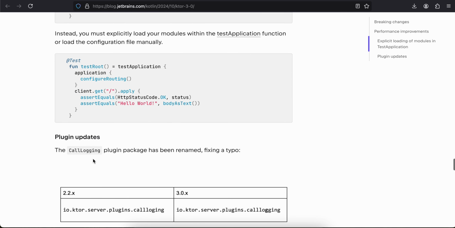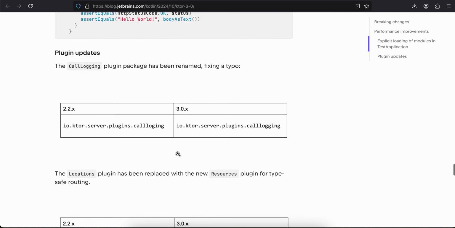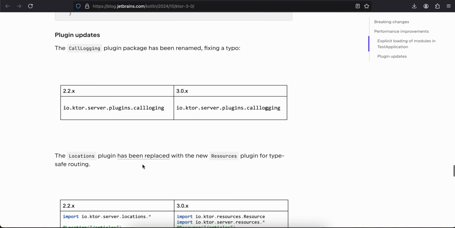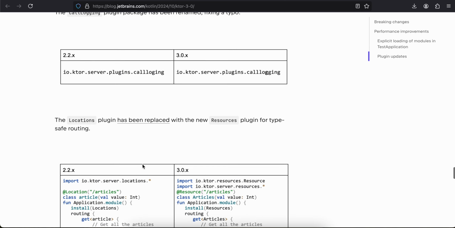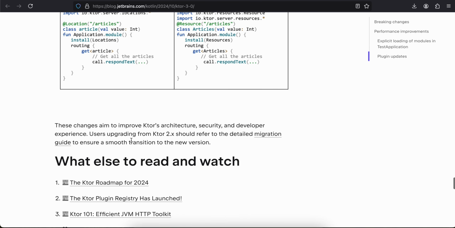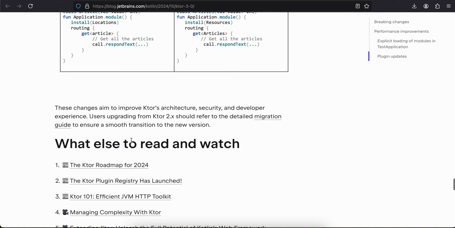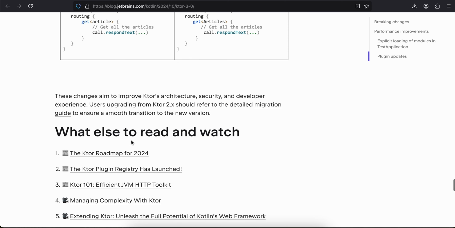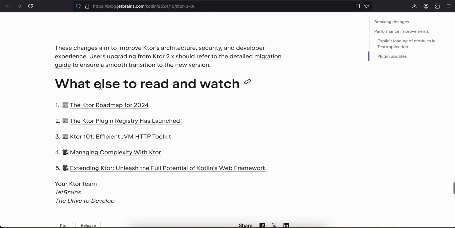Plugin updates. The CallLogging plugin package has been renamed, fixing a typo. The Locations plugin has been replaced with the new Resources plugin for type-safe routing. These changes aim to improve Ktor's architecture, security, and developer experience. Users upgrading from Ktor 2.x should refer to the detailed migration guide to ensure a smooth transition to the new version.